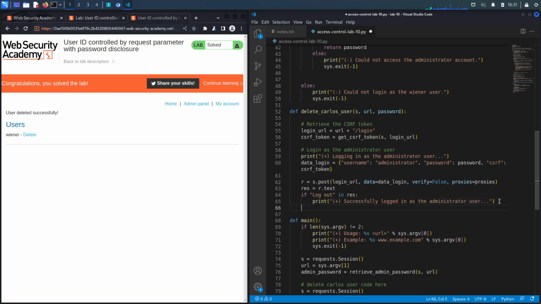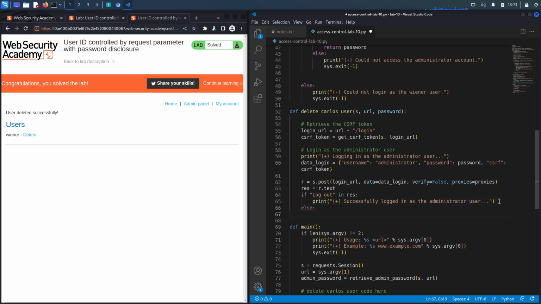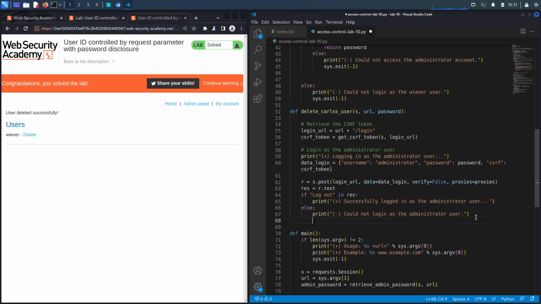And if we don't see it, then we'll print could not log in as the administrator user, and we'll exit the program.